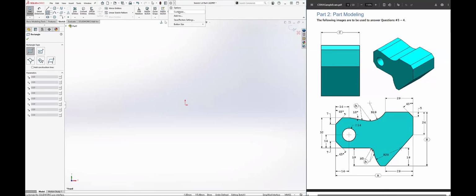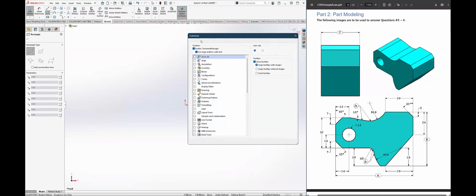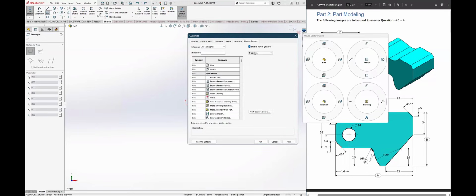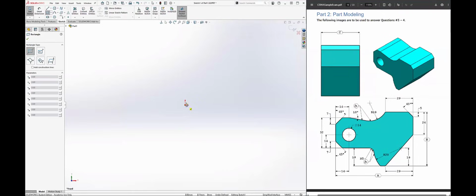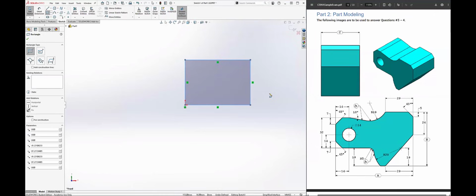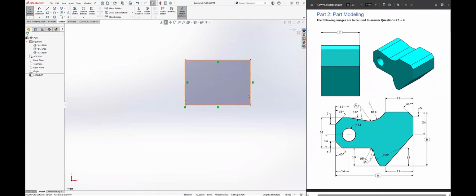Now, if you like this and you want to get a little bit more crazy with the different functionalities you can do with it, you can go to customize. And there is one specifically for mouse gestures. And you can see here, you can actually bump it up to 8 or even 12. So if you're precise enough and you get the angles right, you can have lots of functions to be able to do very quickly. And obviously for the exam, because it's a 3-hour exam, time is important. So I'm going to leave it as 4 for now, but I'm going to add a rectangle in, and then I'm going to press escape to turn off the functions.